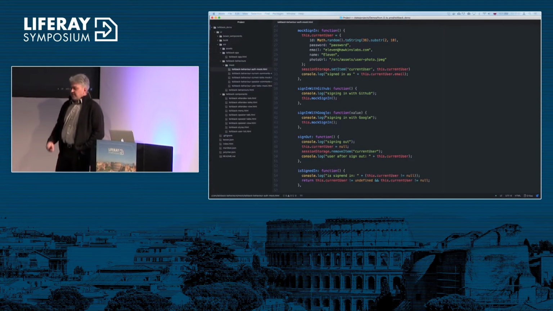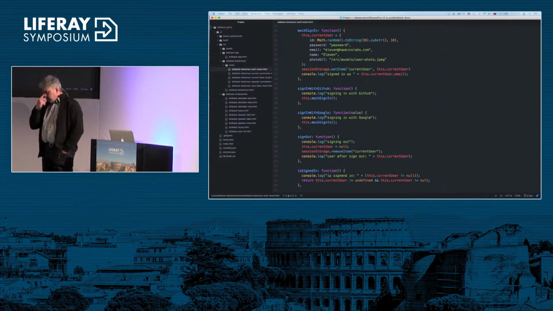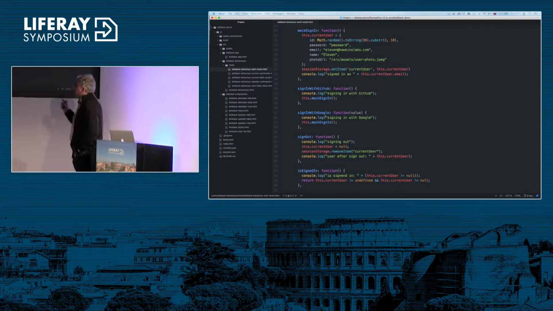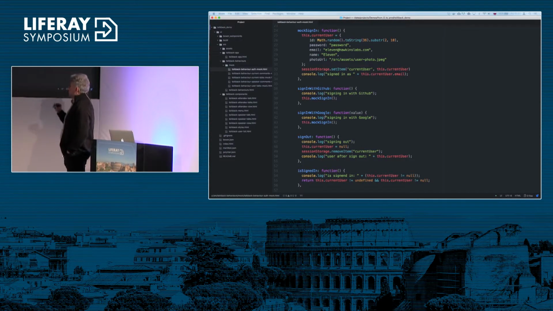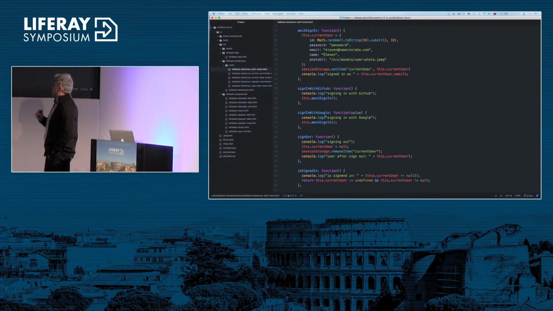Why doesn't it do anything? Because Polymer, the front-end technology that I'm using in this particular case, has this notion of behaviors. So to every visual component that you build, you can attach a behavior or different behaviors. And so this is my login behavior here.